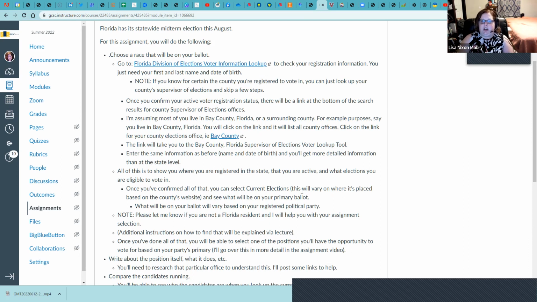So there's several things that you're going to do to get to a point where you can do this assignment. First assumption is that you're registered to vote. If you're registered to vote, you need to make sure that your registration is active. If you don't vote for 2 general election cycles, you go into an inactive state because you haven't voted in a while. And then like another 2 and you're removed from the voter rolls and you have to re-register.